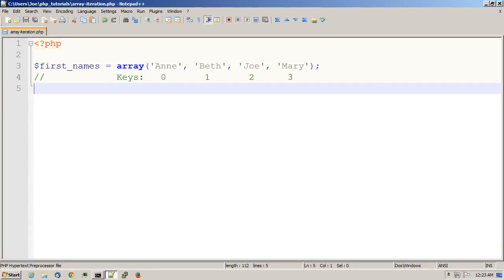In this video, I'll talk about array iteration. Iteration is the process of looping over pieces of data in an array. This works with both indexed arrays and associative arrays. In this example, I have a first names array, which is an indexed array because all the keys are integers. And indexed arrays are arrays that map integers to data values.